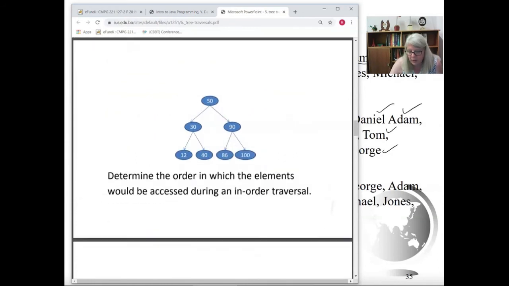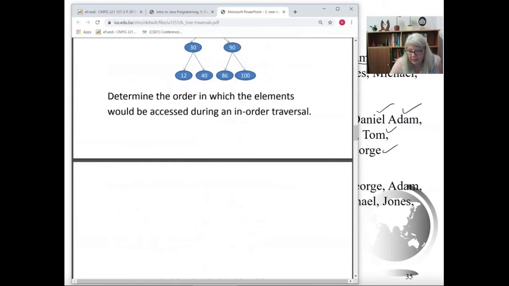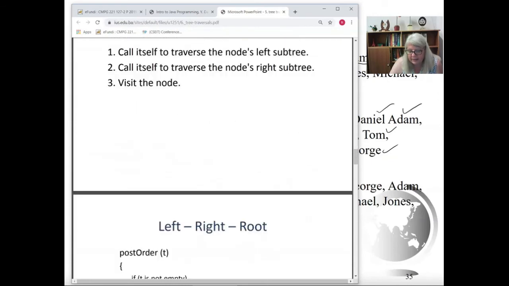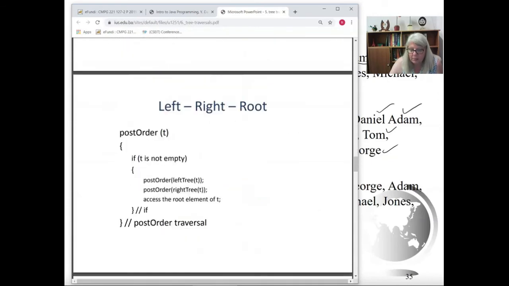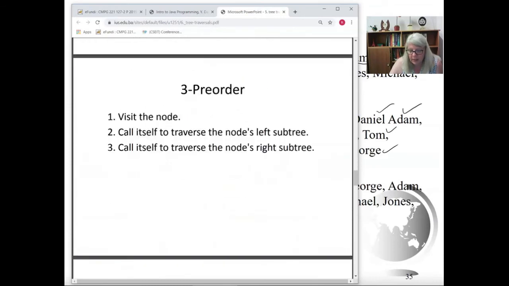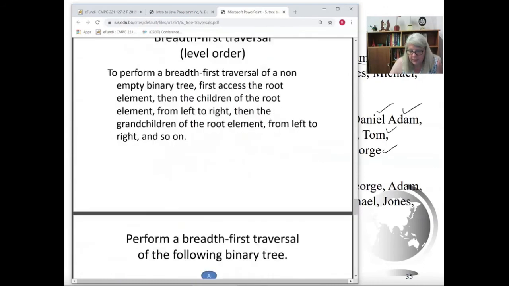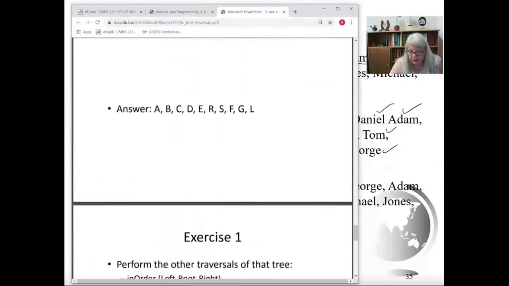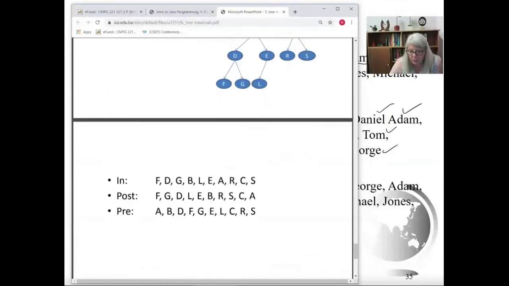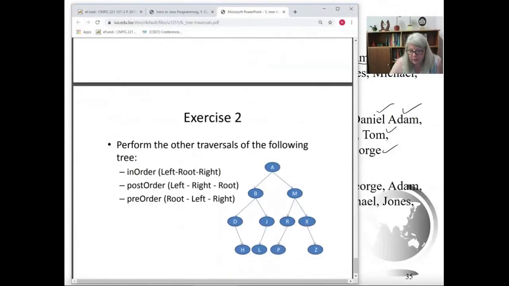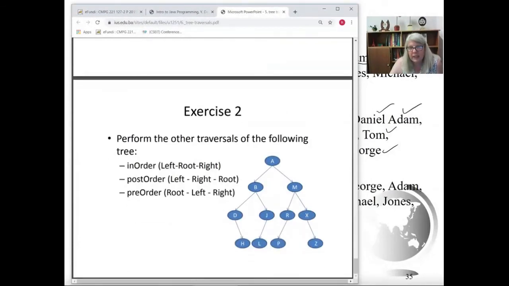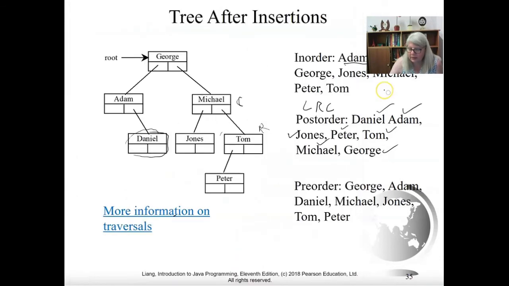Then it does the same for post order. Post order is left, right, root. That's a nice way of doing it. Pre-order is root, left, right. And then it tells you breadth first, and then it gives you more exercises to do. So you can enter this also in that other slide. Okay, so if we go back there, there's more information on tree traversals.